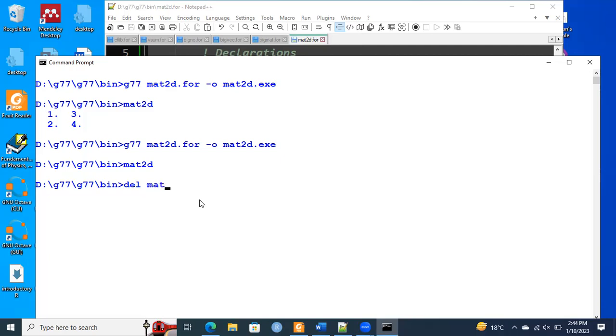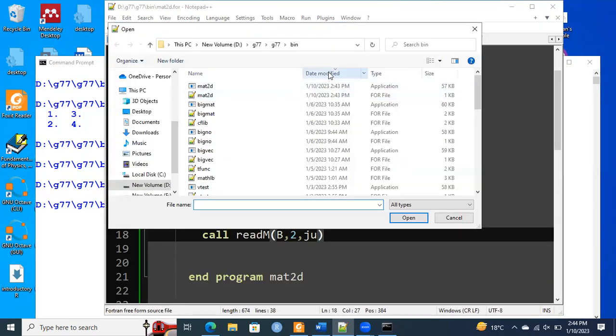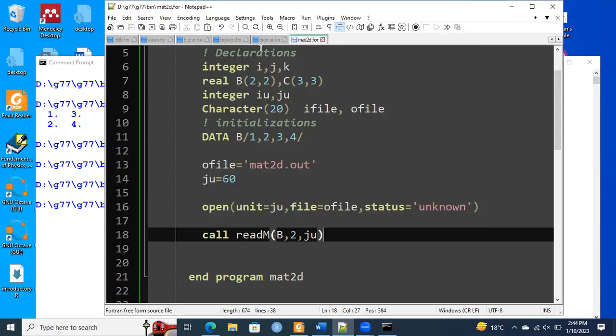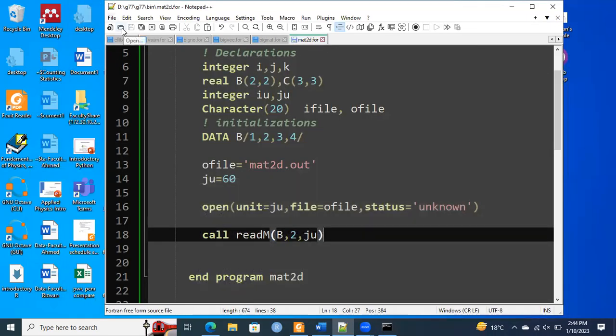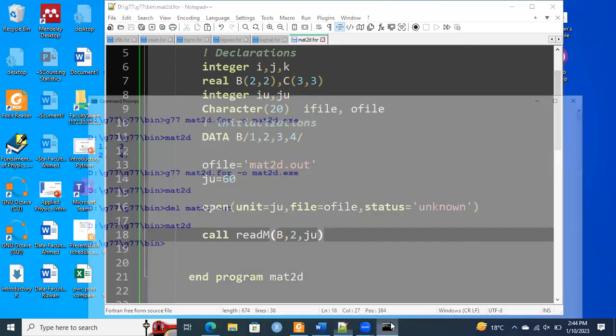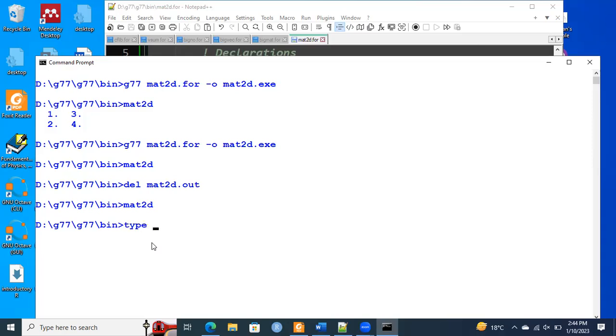I say delete matrix2d.out. So now if you check the folder, there is no matrix2d.out file. There is one application file, there is the Fortran file, there is no other file. And now if I run the program, there is nothing. Okay, I can do it from here. Type matrix2d.out. The answer is there.